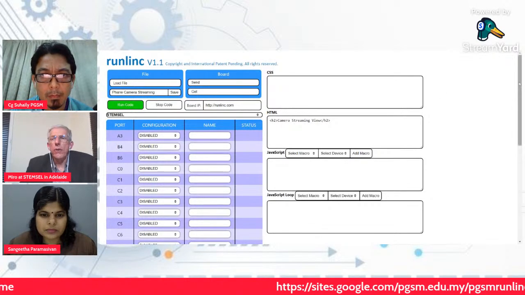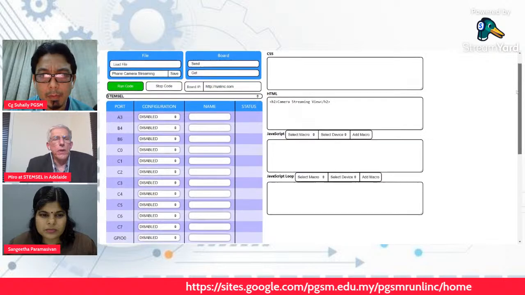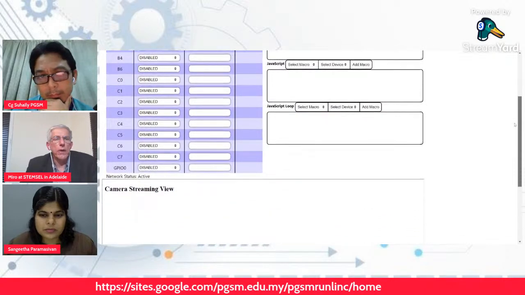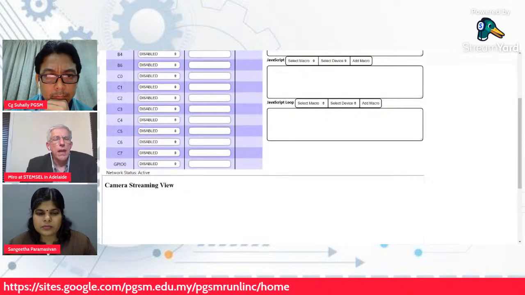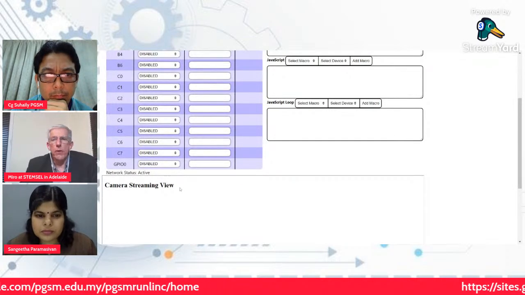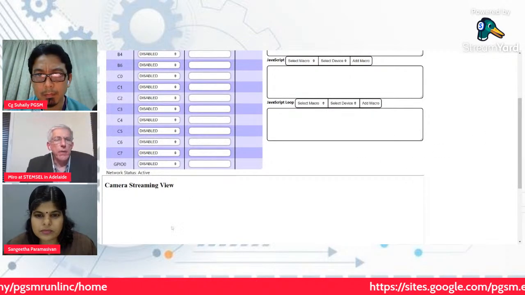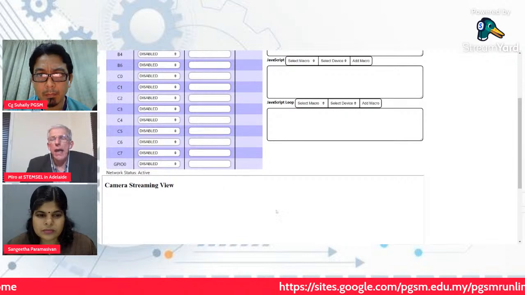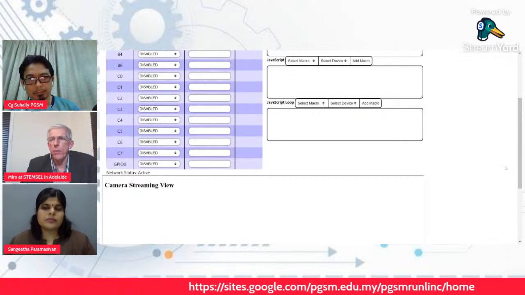okay, and it is a good idea to check. Then when we go down here, we can see camera streaming view. Okay, camera streaming view. So this part of the page will actually display our web page which we are forming.